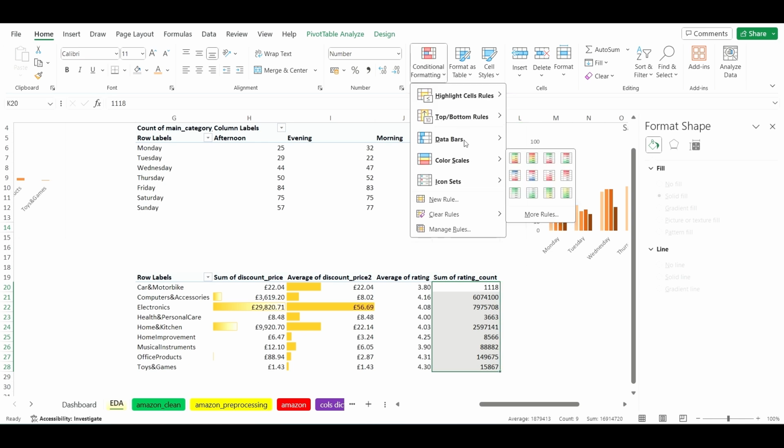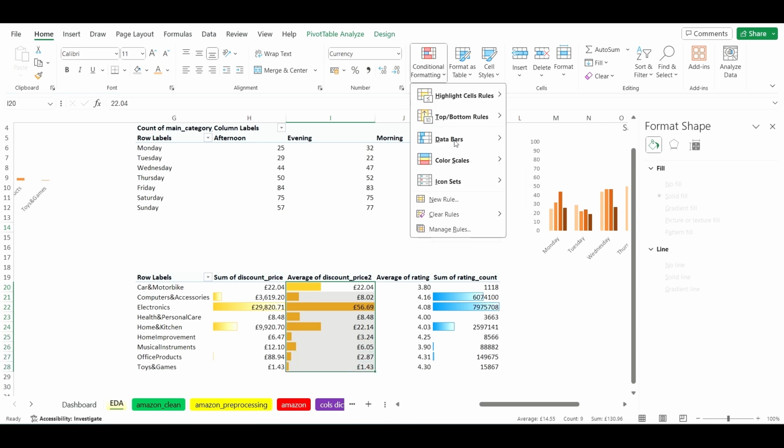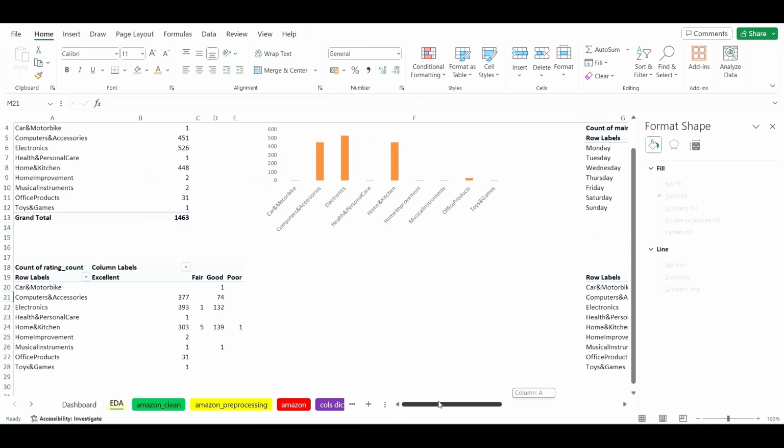So we're going to go to conditional formatting, data bars, and then we're going to use blue this time. I think just for consistency, we'll definitely use the same format. So we'll use green for now. And then here, let's expand this a little bit.